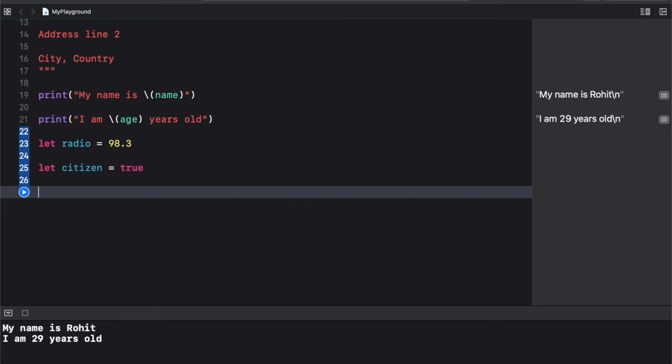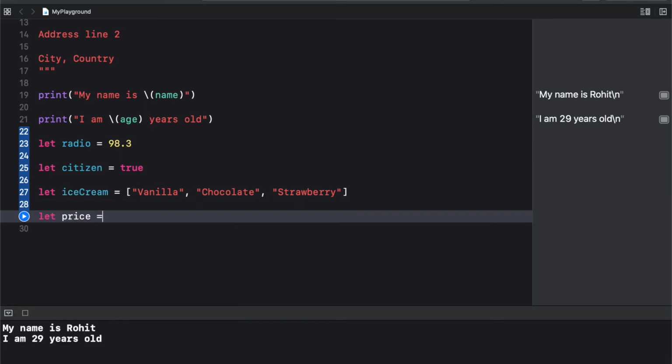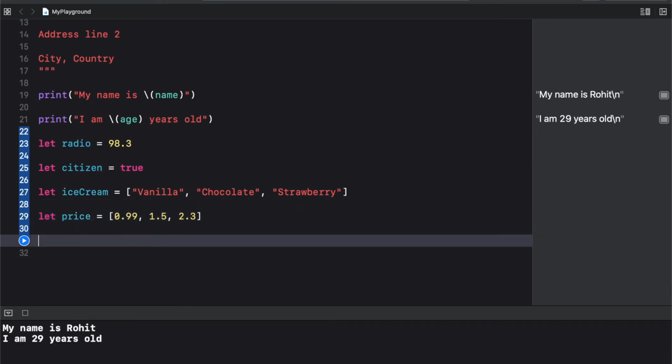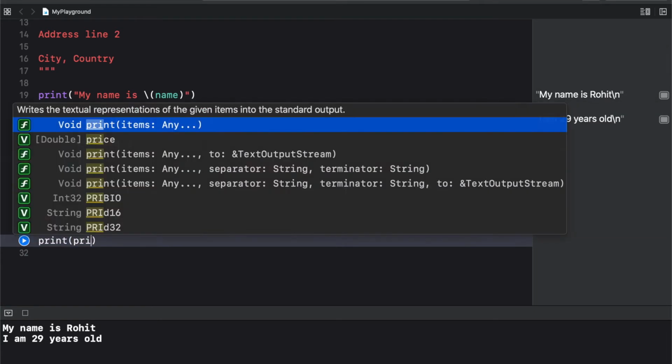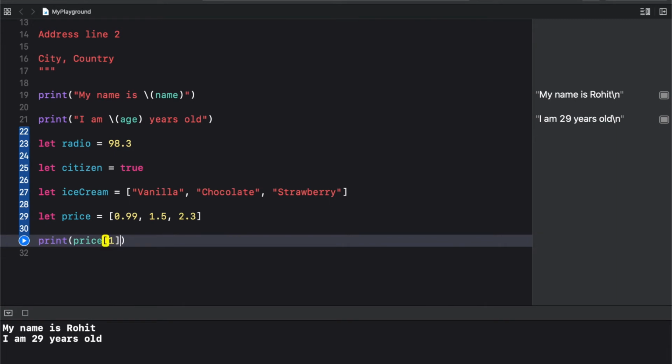Arrays. They are sequence collections of elements of the same data type. Let iceCream = ["vanilla", "chocolate", "strawberry"]. Let price = [0.99, 1.5, 2.3]. To get a value, you can just write print(price[1]).